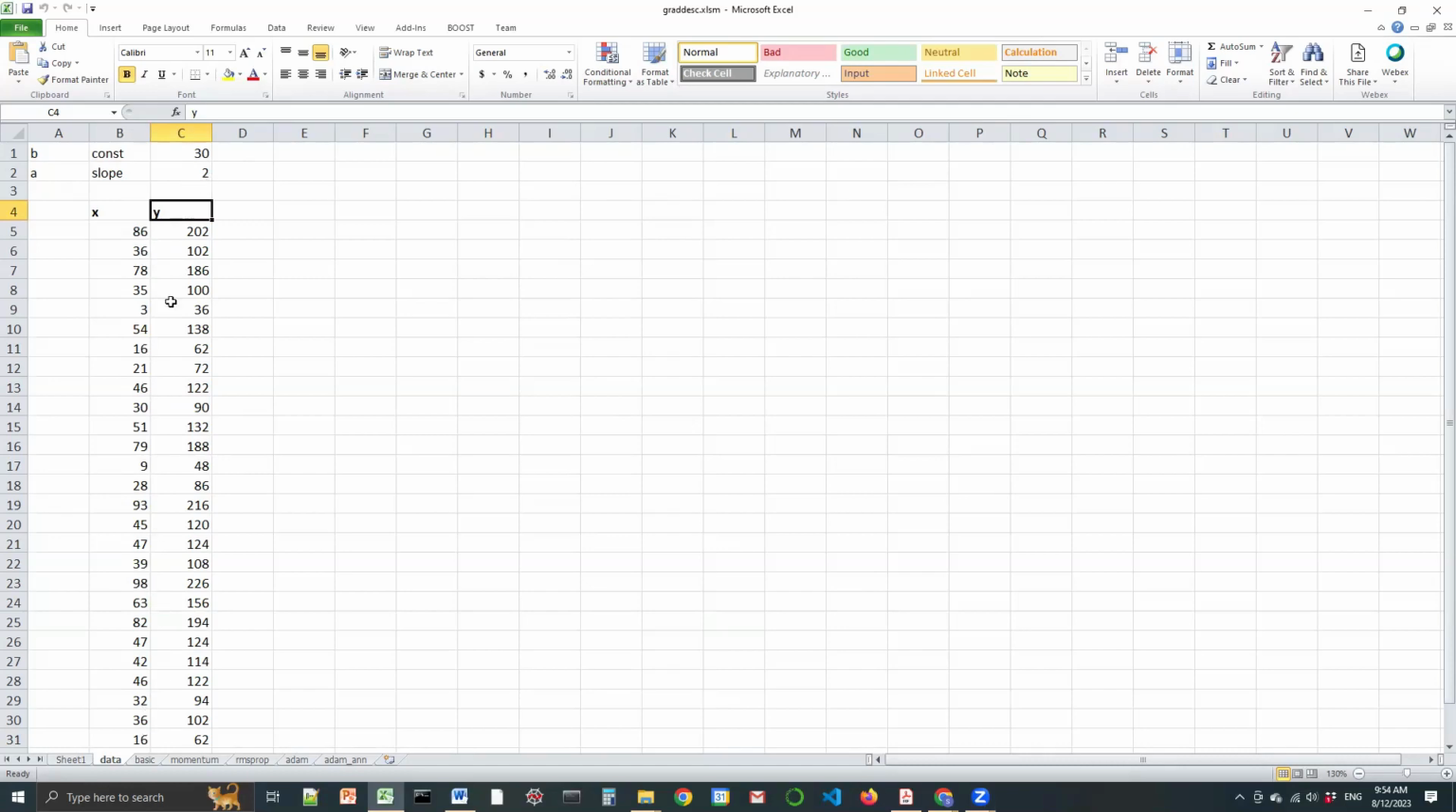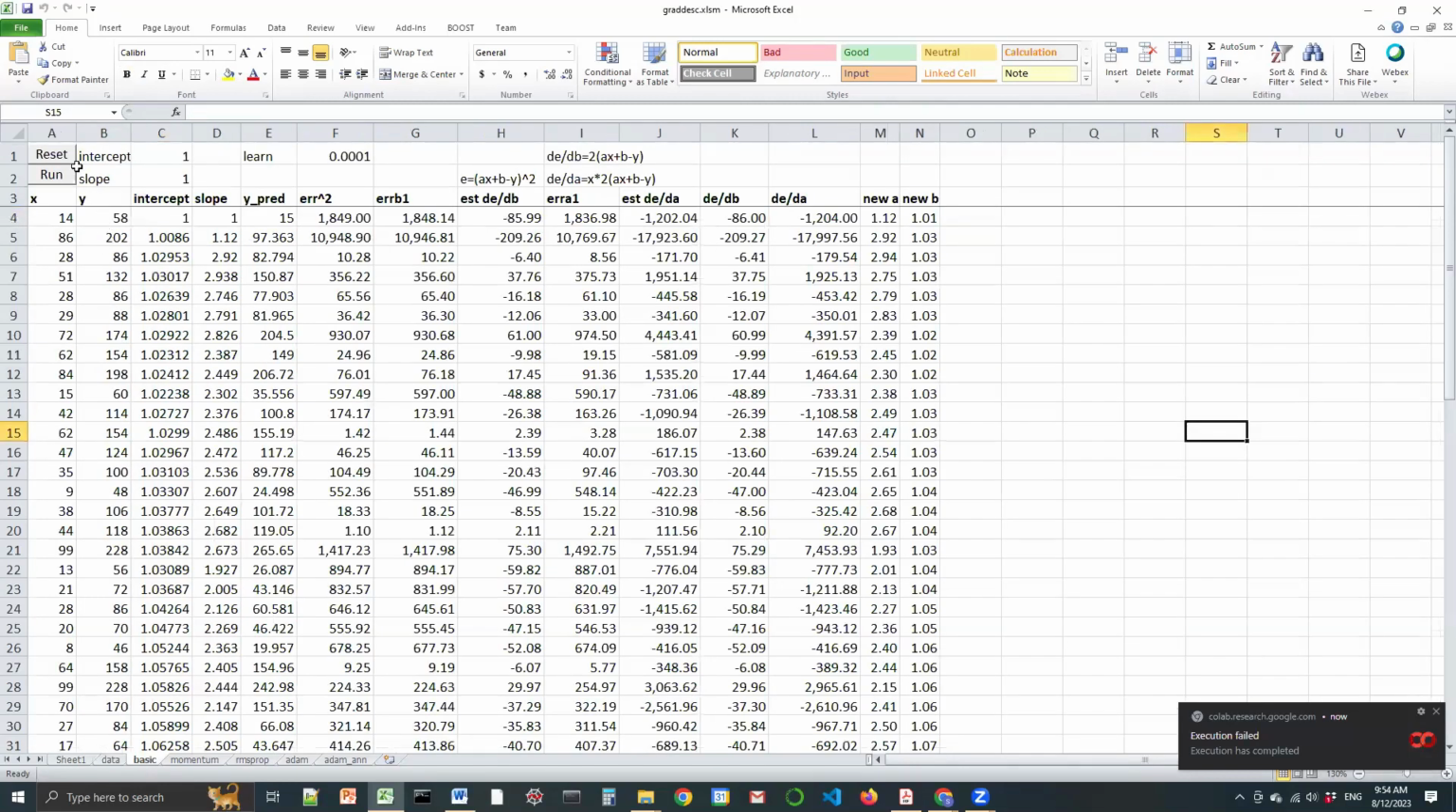And this is all the data points that he just provides as X and Y's. Eventually, we want our learner to learn B to be 30 and A to be 2. That's the answer we are seeking. So AX plus B, where A is 2 and B is 30. That's what we're after.